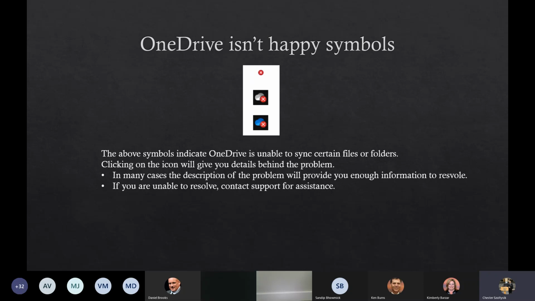Be wary of these symbols. If you see anything with a red X over your cloud or in the bottom right over your OneDrive icon, OneDrive is not happy. What it's telling you is that there's certain files or folders that it's unable to sync. If you click on the icon, it will give you the details behind the problem. A lot of times when you click on those and it tells you what the problem is, it also will give you steps to take to resolve the problem. Most of the time, you're able to resolve these on your own, and they're usually simple fixes.